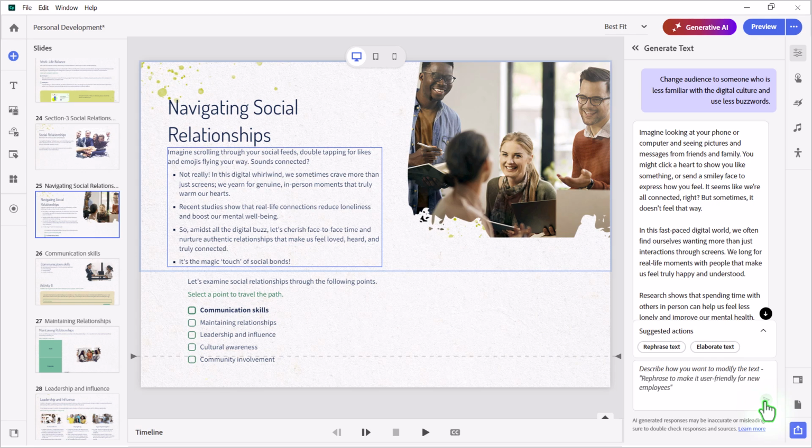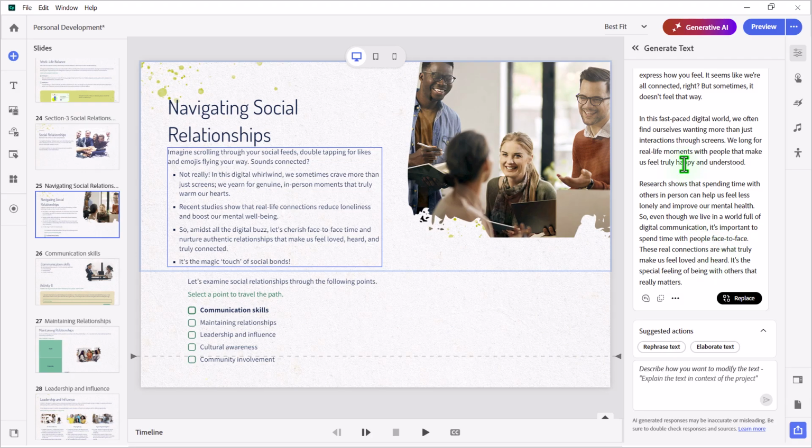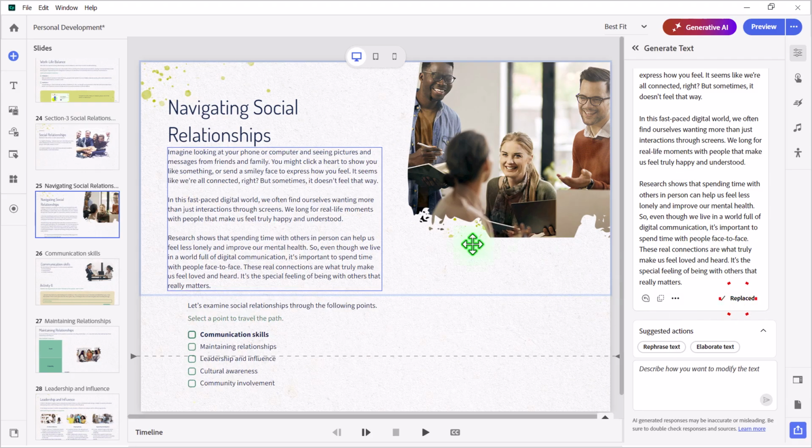"So imagine looking at your phone or computer and seeing pictures and messages from friends and family. You might click a heart to show you like something or send a smiley face to express how you feel. It seems like we're all connected, right? But sometimes it doesn't feel that way. In this fast-paced digital world, we often find ourselves wanting more than just interactions through screens." Yeah, this is pretty good. Let's go ahead and replace that. I think that works really well.